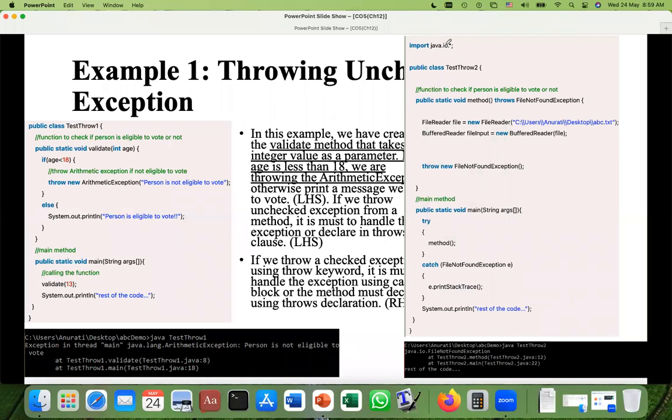So here java.io.star. What is the meaning of this? It means that we are in the folder Java, and then we have another folder IO in it, and whatever files you have in that IO, include all those files, import all those files in this program. So all files are now attached with this program, imported.